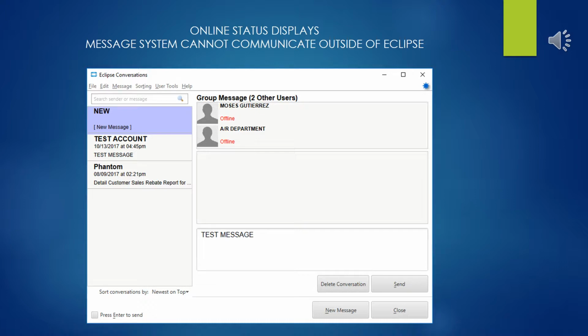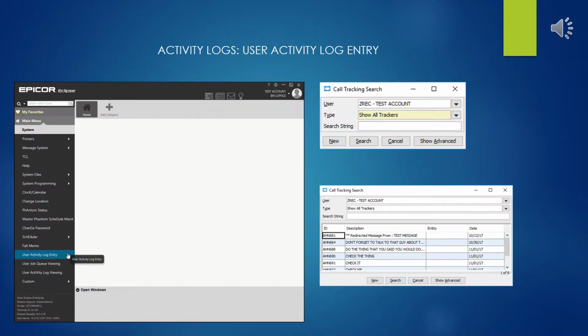To do some of that, you'd use the tracker system. And that's pretty much it for the Eclipse messaging. As mentioned before, almost everything that you do in Eclipse is logged. Most of these logs are uneditable and are automatically posted by the system. There are a few, though, that are an exception and will allow you to put in your own log notes.